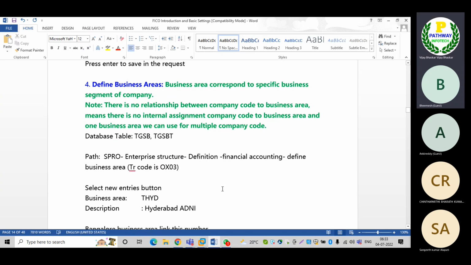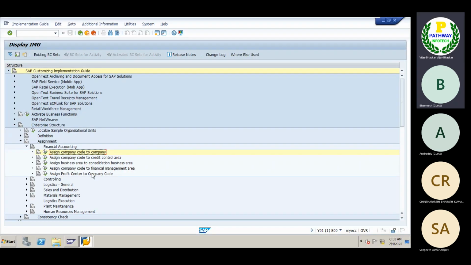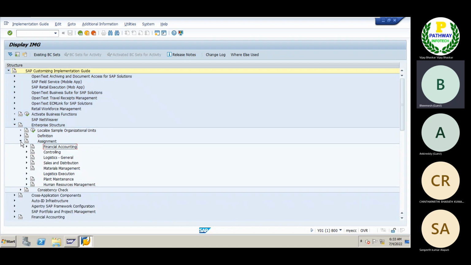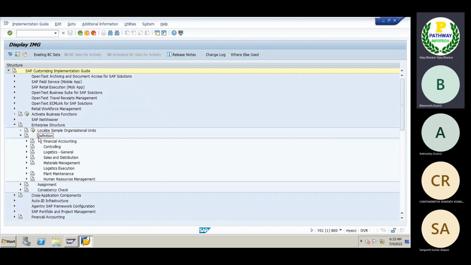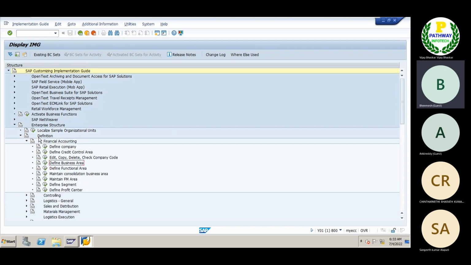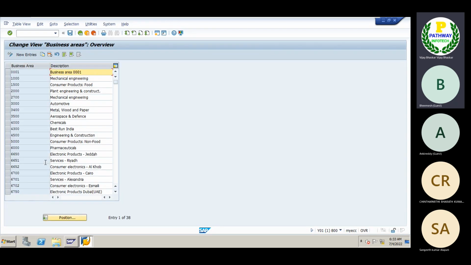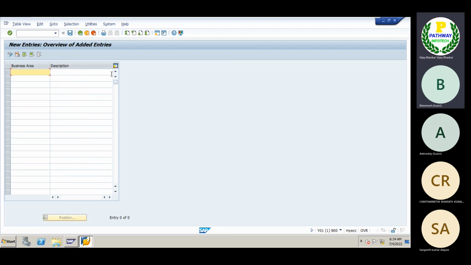Now we'll create the business area in the system. Again, we have to go to the same definition: define, then financial accounting, define business area. Also remember friends, how many business areas you want to set up in real time will be provided as information by the business people. We are not the right persons to decide how many business areas the business organization should have.